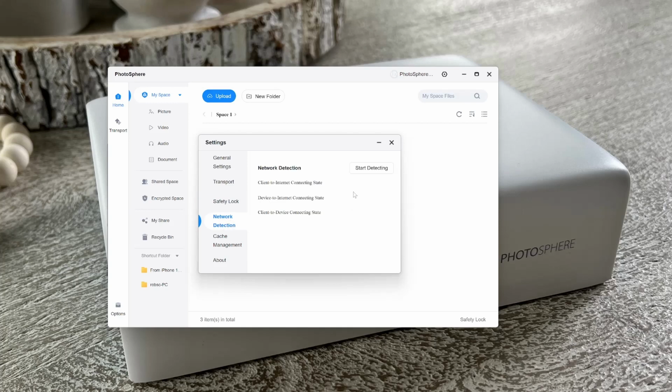If you are having trouble connecting to your PhotoSphere over your network or outside of your network, you can detect the client device to internet and the client device to device connections. This will help us troubleshoot if you are having connection problems. Cache management. Cache is used to show thumbnails of your photos and videos without downloading the entire file. This speeds up viewing of your photos and videos immensely, and we recommend that you don't clear this unless you really do need extra space on your device. And then, of course, there's the About screen.